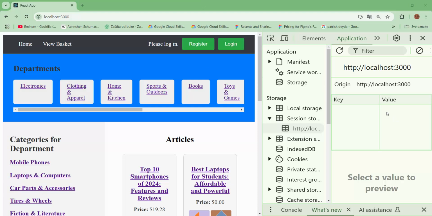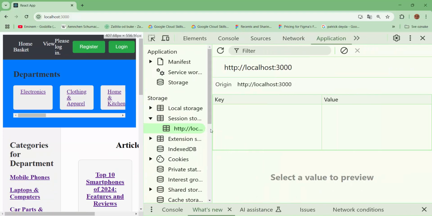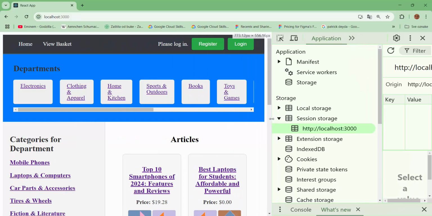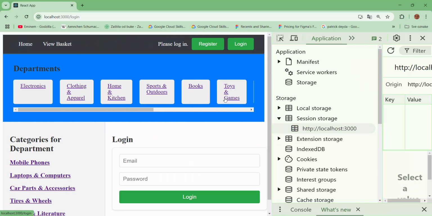Okay, here it is. Our key now must be saved in session local storage. Look, here it is. Okay, now I will log in. I'm going to log in.